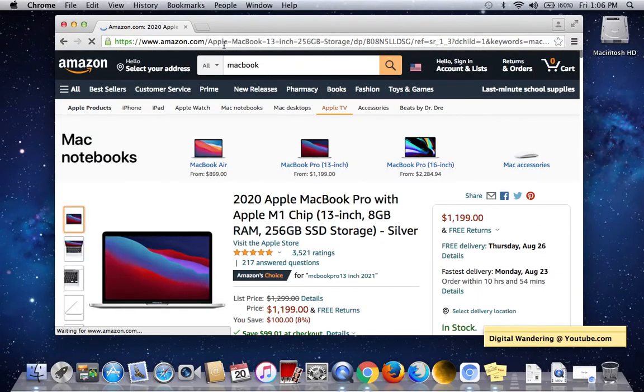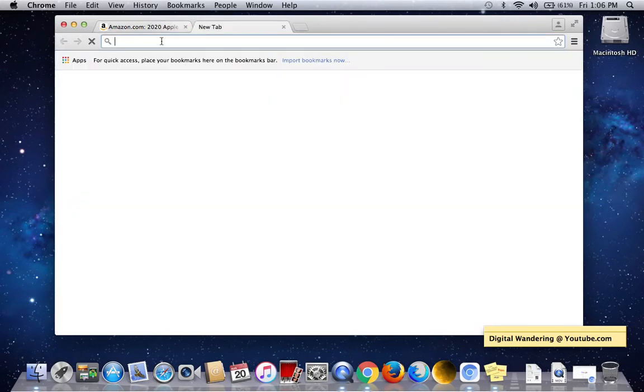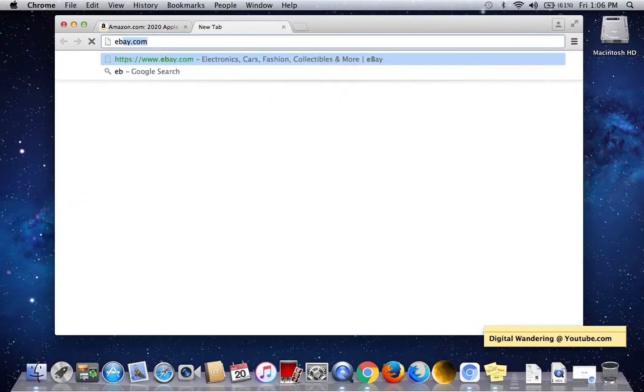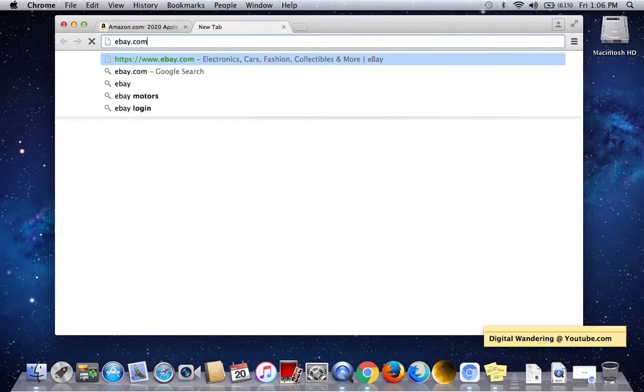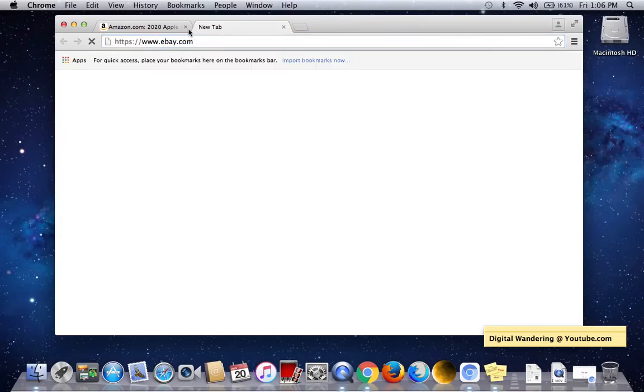Now, when I was searching under 10.6, I was looking for movies, and on the old version of Safari, the movie results on Amazon were really poorly displayed. So there are a lot of different issues that you're going to run into here. Okay, so now we're going to go to eBay and see how this works. Under 10.6, we could not access eBay.